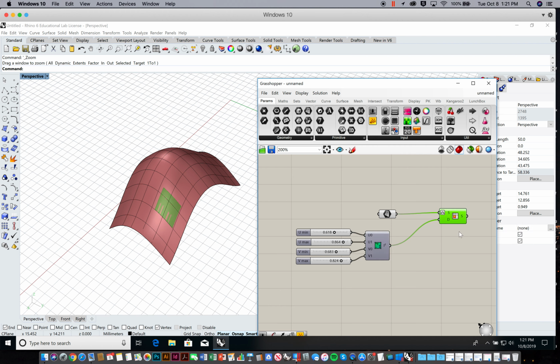Okay, so what we're going to do is break up this surface into a checkerboard. Each cell in our checkerboard, if you think of cells in rows and columns, is going to be defined by its own domain. So we're going to create a list of domains in order to create that list of checkers, this little list of cells that we're going to break this surface up into.